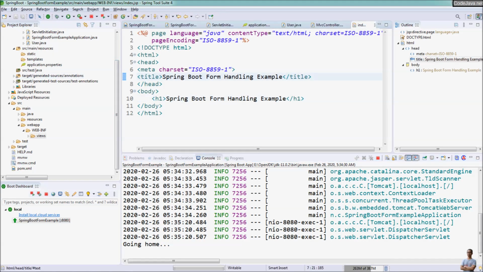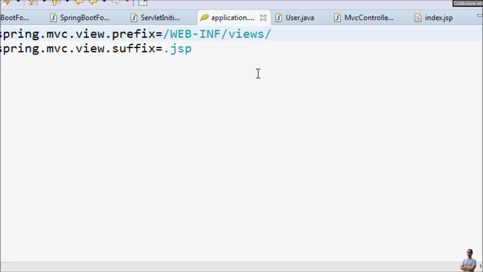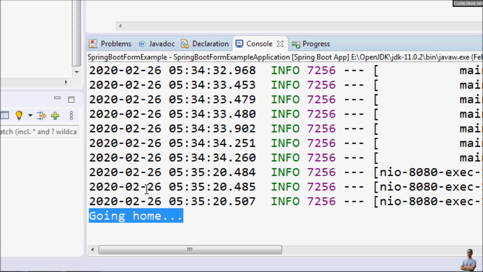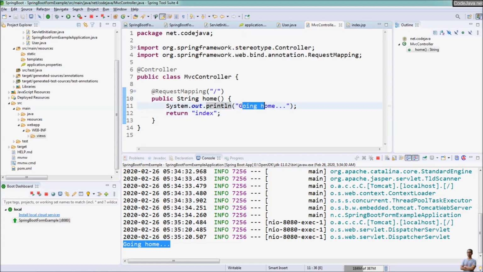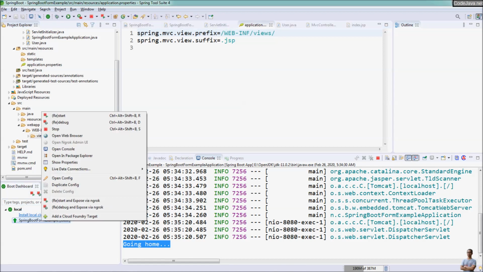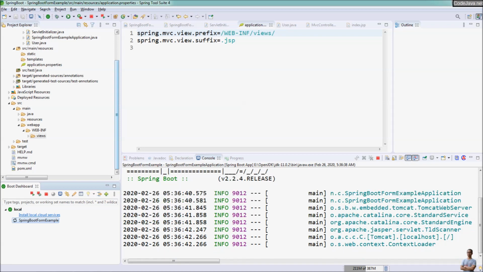Go back to the project, and sorry, we must have the / here for the prefix of the view. Save. And you see in the console it prints going home. That means our handler method for the home page is actually invoked, as you can see here. You see I have updated the application properties file, and now I have to restart the server to make the changes take effect, which is a time consuming task. I have to restart for every change I make.